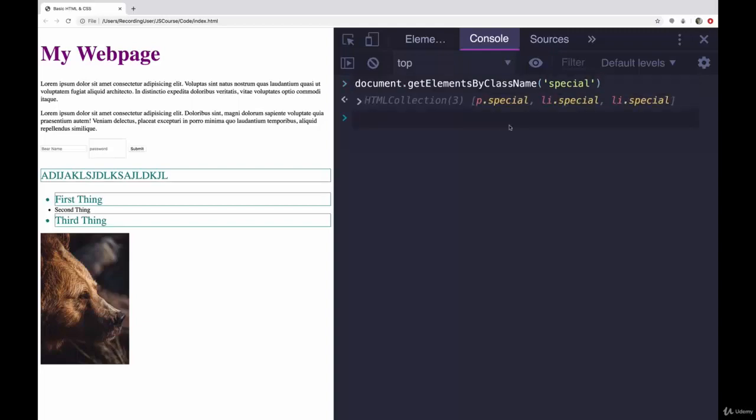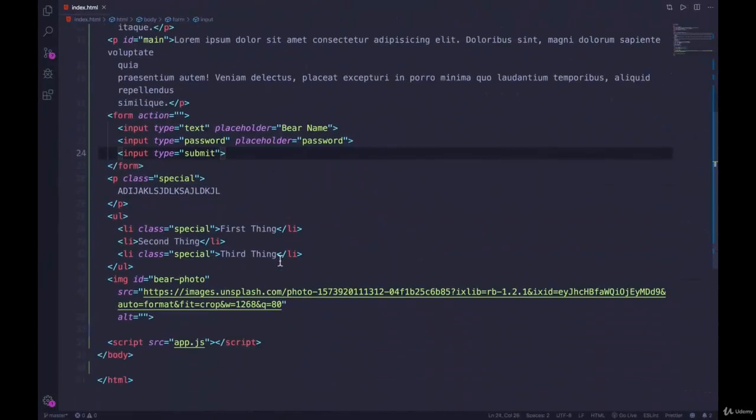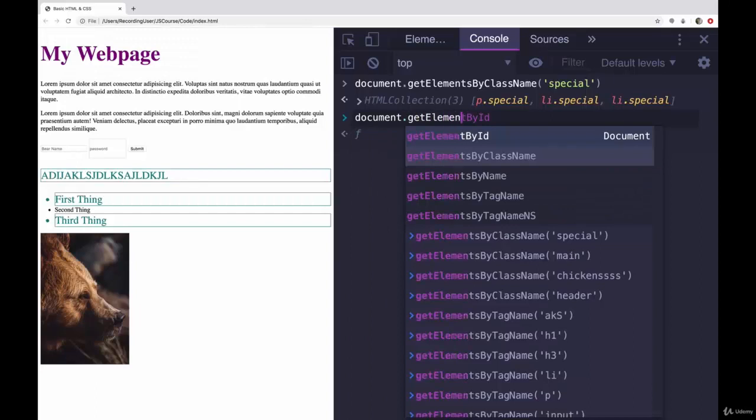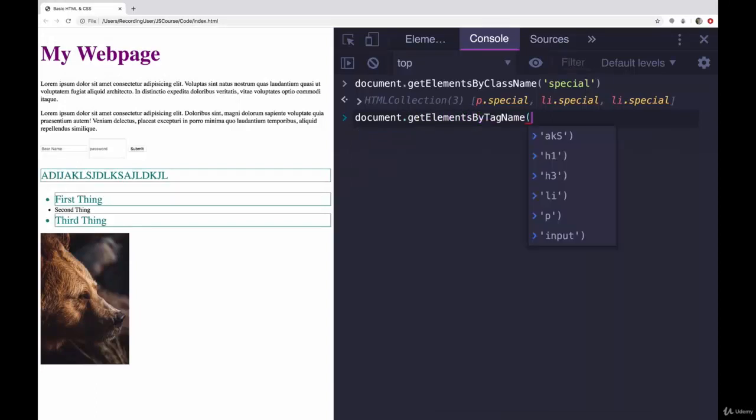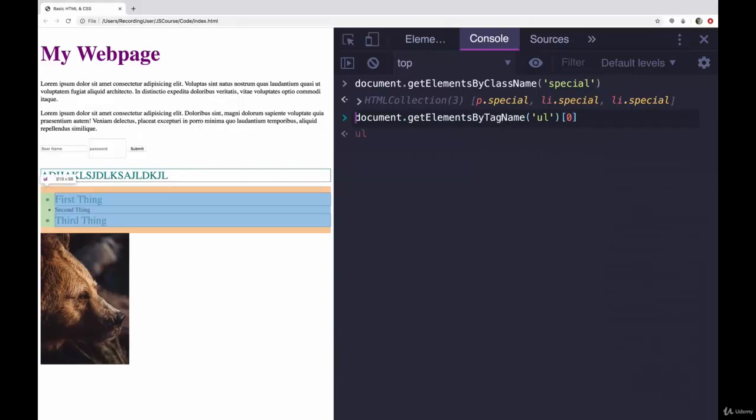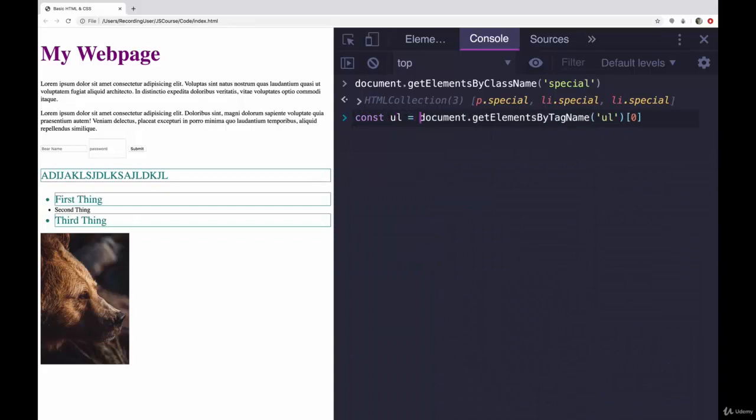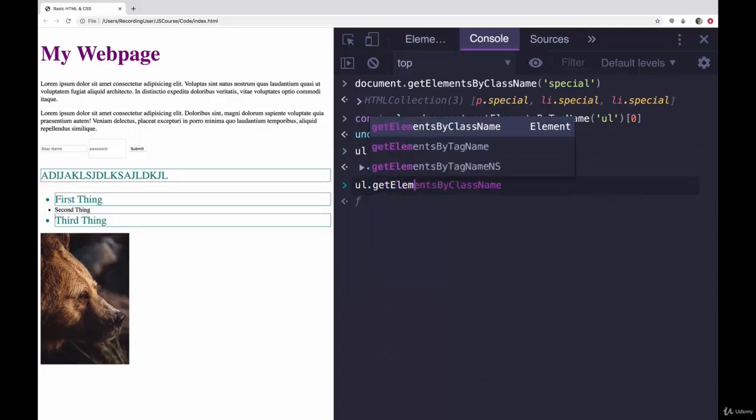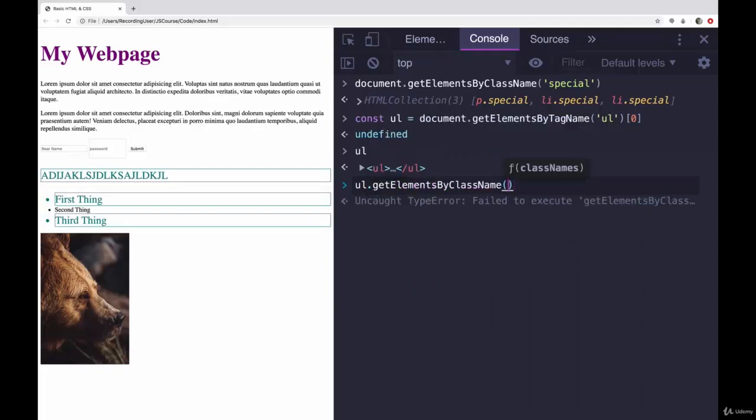I'm getting all 3. If I only want to get the elements with that class inside of this UL, I can first select the UL. So I could do that with getElementsByTagName, and I want UL. That gives me a list. So I'm going to take the first one from that collection and save it to a variable called ul. So now I have this variable ul, which is an object, and it has its own copy of getElementsByClassName or TagName. So I could search within this ul and pass in special.